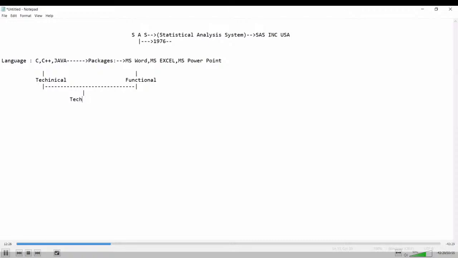Techno-functional. It becomes techno-functional applications. So what do we mean by techno-functional? Techno-functional applications are the combination of technical and functional, that means technicality and functionality together.